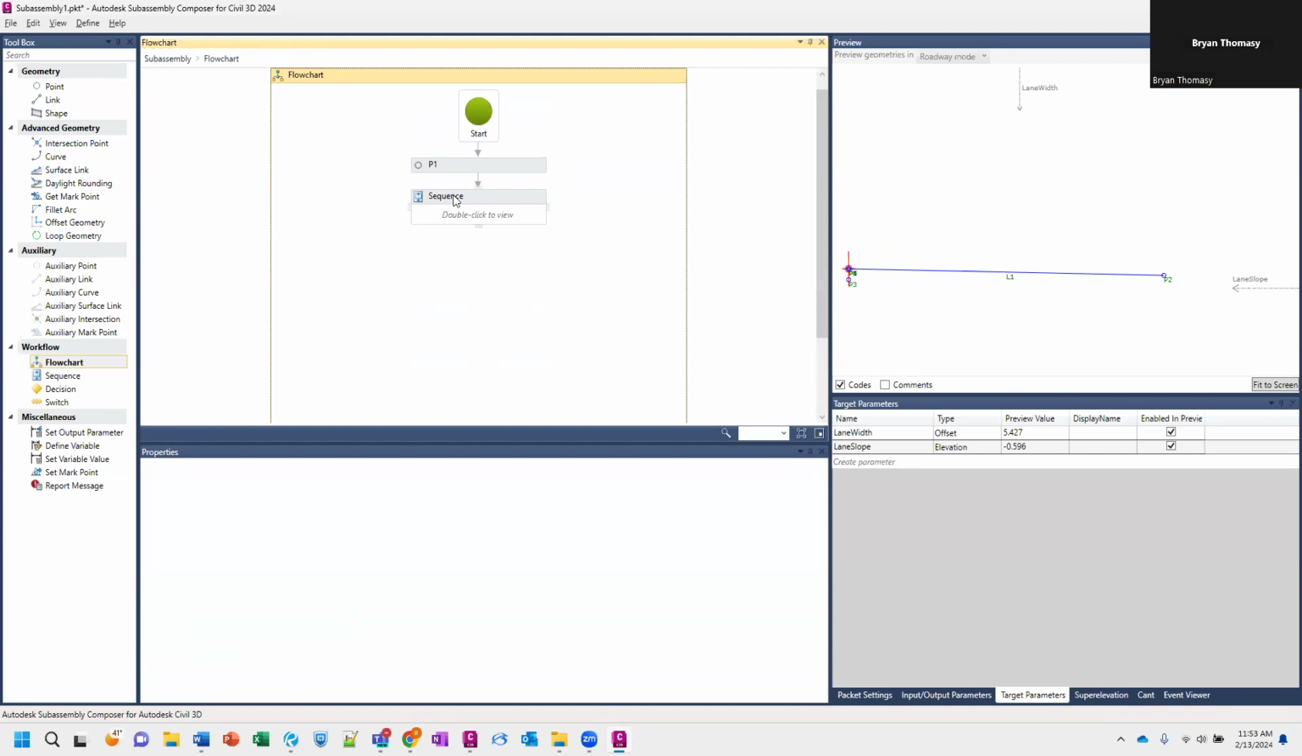You can also rename a sequence. So if I double click on the name, I can say, hey, this is the lane. And then after it gets done doing the lane, my next sequence might be the shoulder, or whatever you want to put in there. So yeah, I like sequences.